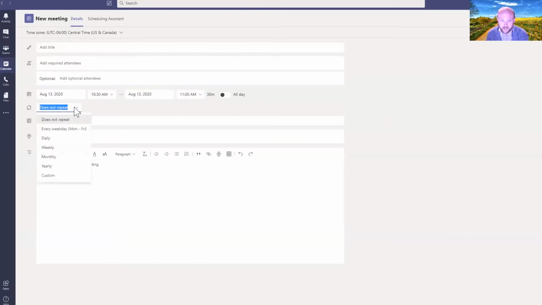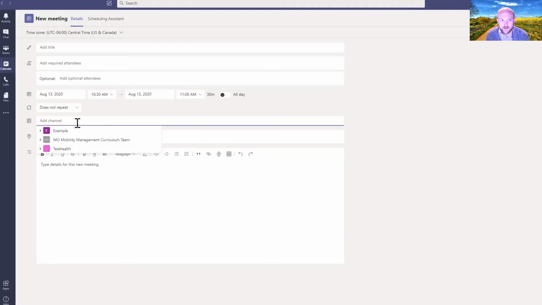I can set it to repeat. So if I have a weekly recurring staff meeting or something like that, this way it's always populating and sending out those invites. Now say I don't want to invite somebody specific, but I want this to be available for a team. I want all my interns to know that we have a meeting on this day. Then I can go over here and I can add it to a channel. So this will send it now to everybody in that channel. They'll get a link to that meeting that they can now go back and add to their calendar, and it will show up in that discussion.